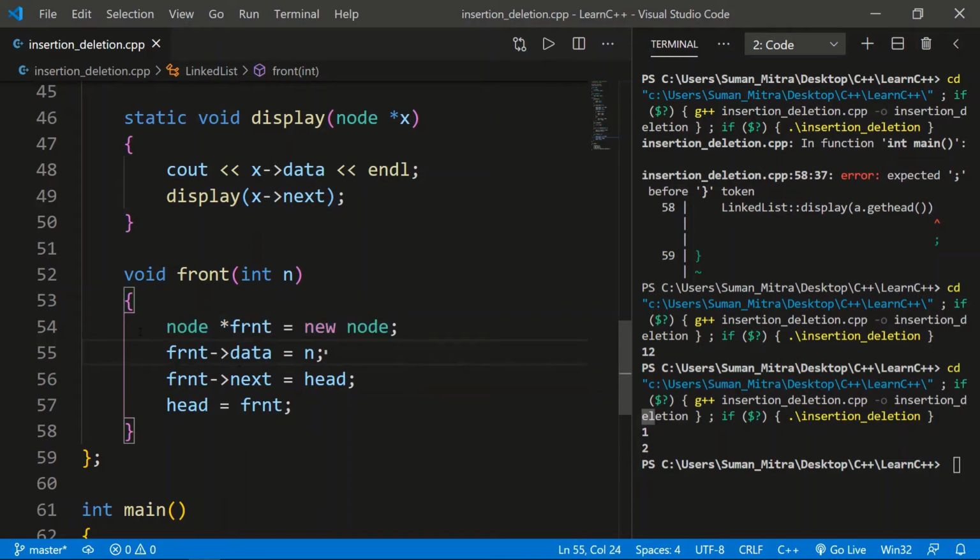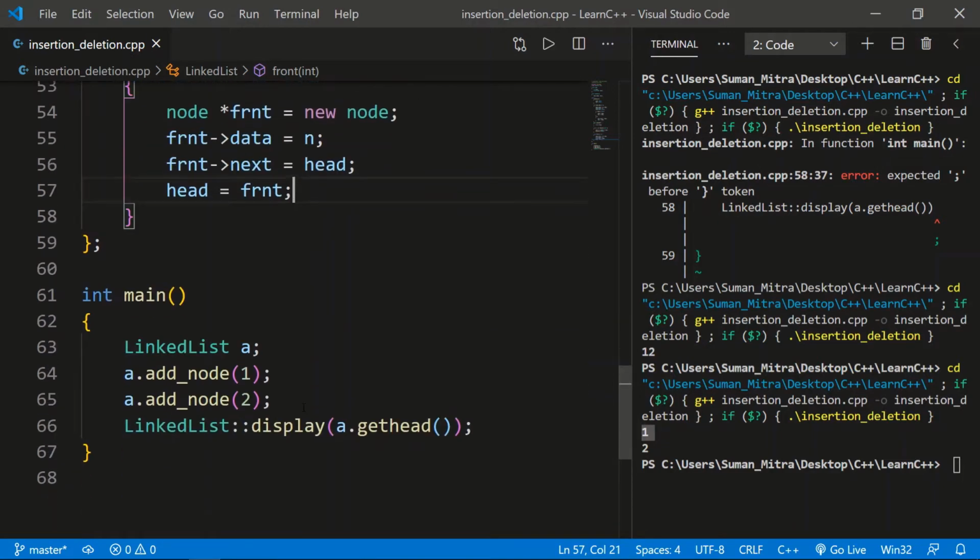The next after the front node, suppose this is a node, it can be anywhere. We want that after this node it should point. I told you in the node there are two parts. First is the data type, and second one points to a new node. So the next node pointer is pointing to the head, and after this front node the next node should be of type head, and we know what the head is, it is the first one. And after this frnt, this should behave as head, so we wrote head is equal to front. So I hope you got this. If you face any difficulty, please comment.